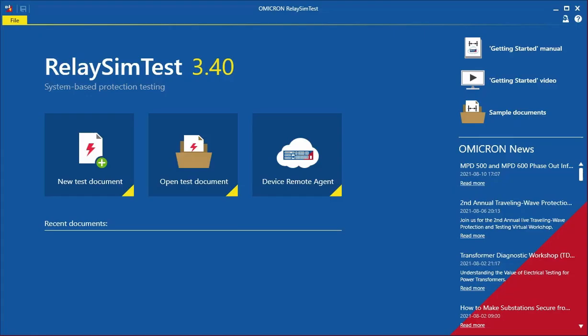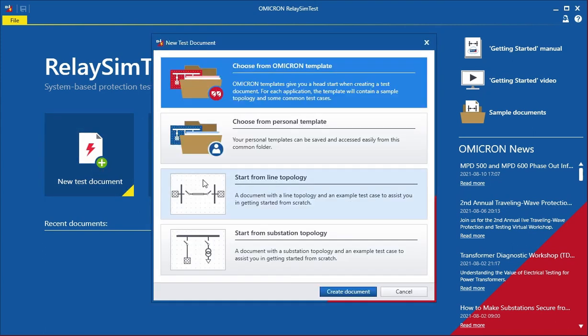This video will get you started with RelaySimTest. In order to make sure that everything is understandable, please follow the steps shown in this video from the very beginning. We are going to create a new test document by modifying an existing line topology.